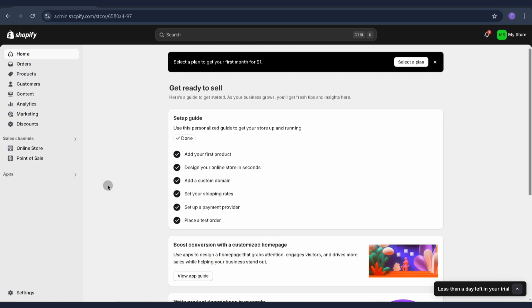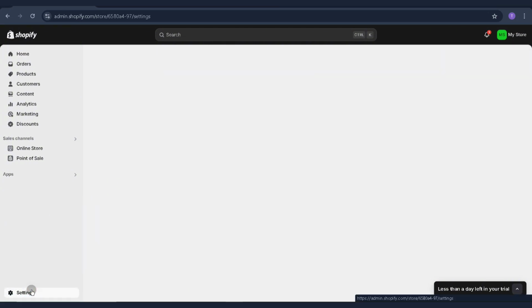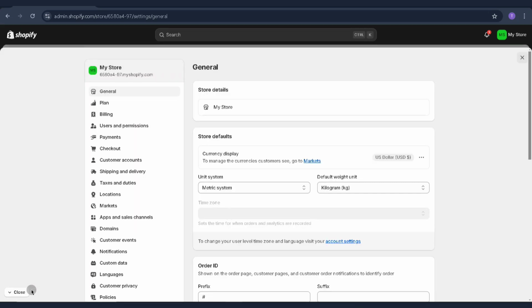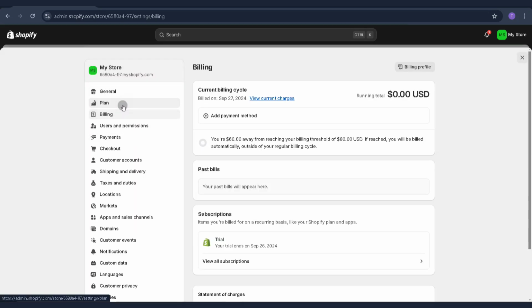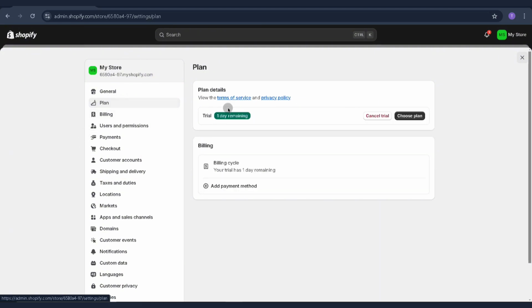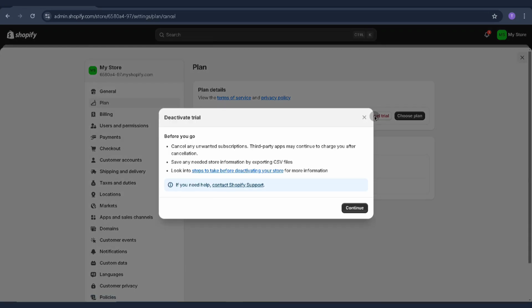Once you're signed in, go ahead and head over to the settings section by clicking on the settings button. Now, once you're redirected to the settings section, go ahead and head over to the plan section. Now in here, go ahead and click on the cancel trial button. If you're subscribing to a plan, you can find a cancel plan button.